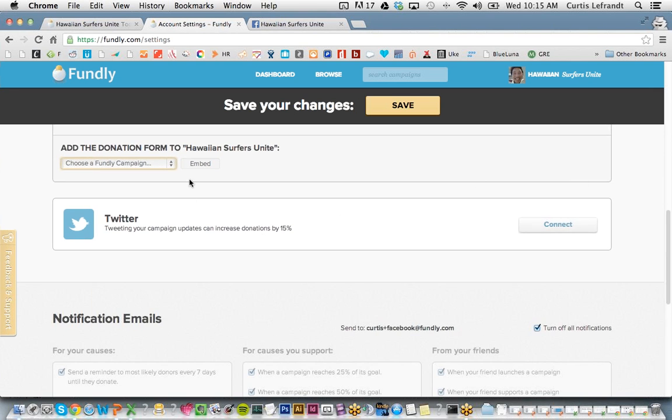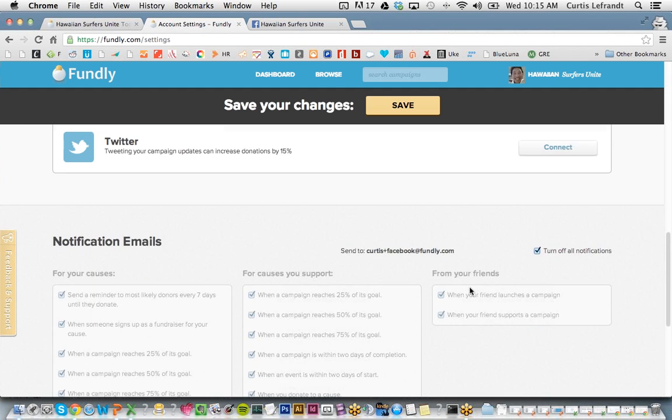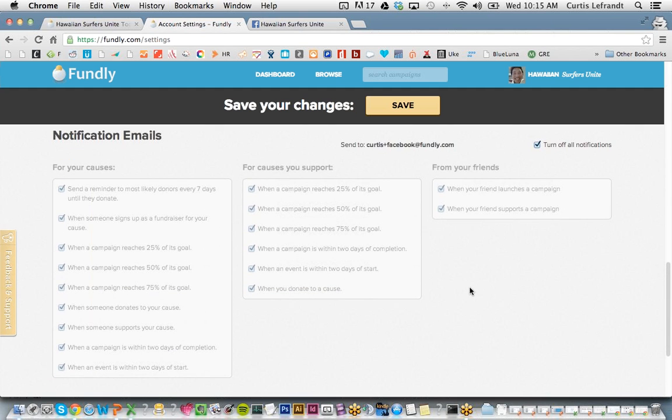Okay, the process for setting up Twitter is similar. And then you also have, this is separate from social media connections, but we also send out notification emails on your behalf. And this is where you can control all of those notifications as well. You can select individual ones that you think make sense, or you can turn off all of your notifications.